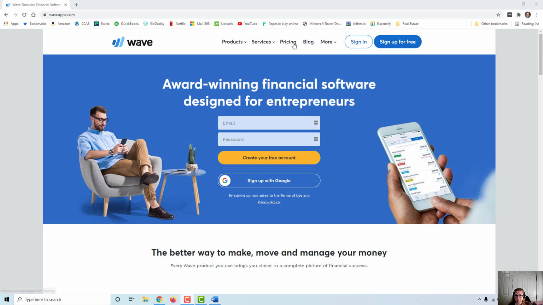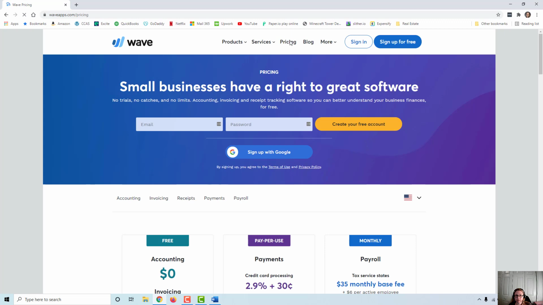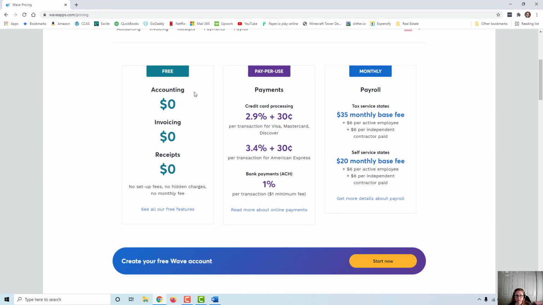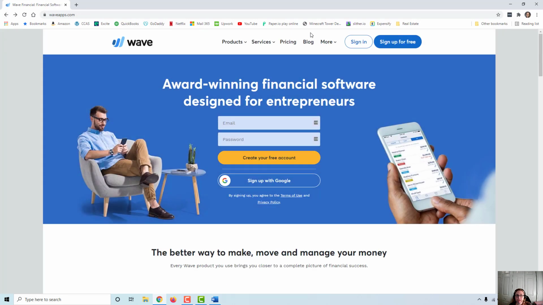And I'm just going to go to the pricing tab. You can see that the accounting and invoicing is free. There's no hidden charges. If you want to process payments from customers with a credit card or ACH, you will need to pay processing fees. And then if you want to set up payroll, you would pay for that. So I'm just going to go back to the main page.